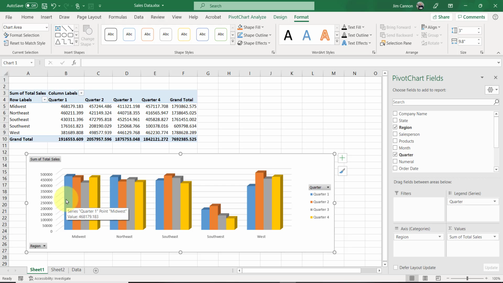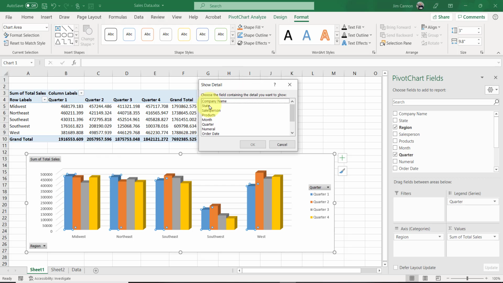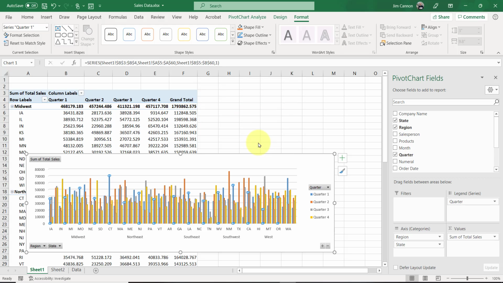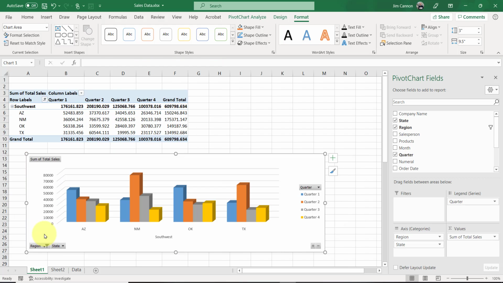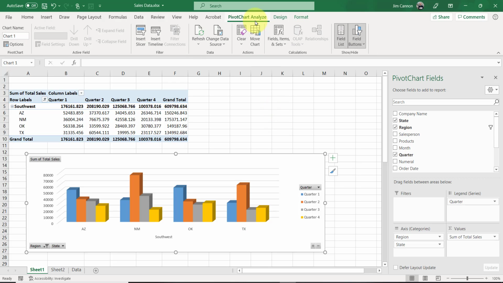Okay, now watch what happens when we double click on one of the columns. You get a choice to zoom in on a specific component of that column, what makes that column. And you see, we did by state, and then it got very busy again. So let's go back and select just one region. Remember, we're now showing the states within the Southwest region. Arizona, New Mexico, Oklahoma, and Texas. So yet again, you can see the depth and value of analyzing data with your pivot charts, and when you can drill down like that.